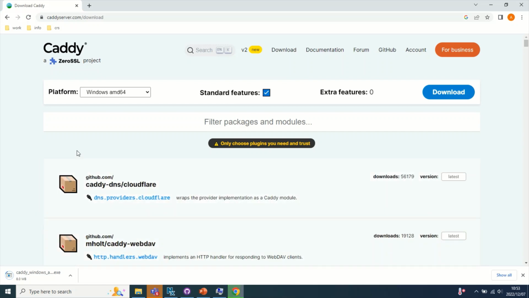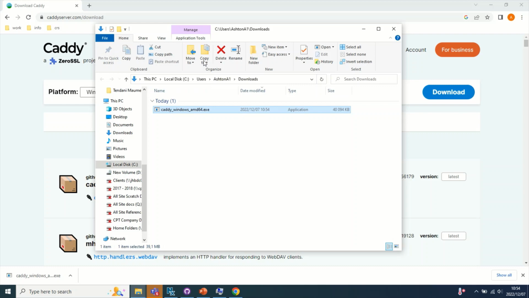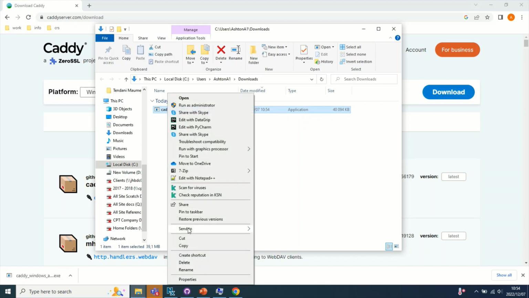Wait for that to complete. Once it's complete, let me just wait for it to finalize. We can head over to the downloads folder. Now, for simplicity, let's straight away rename that to just caddy. We don't want that whole long path that we have to type out, so let's just call it caddy. And you can cut or copy. I'm going to cut here.